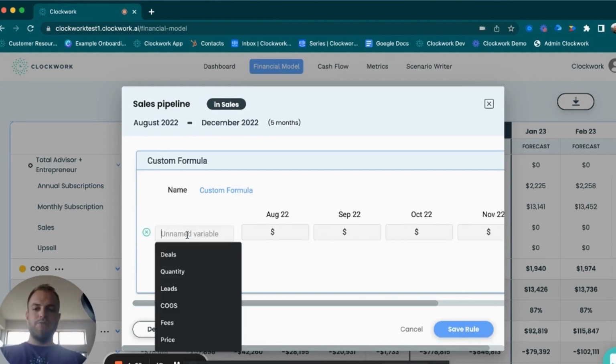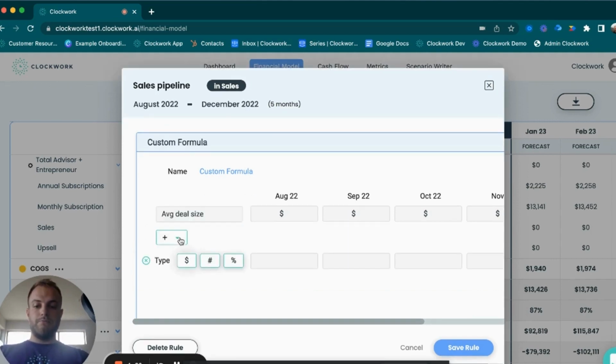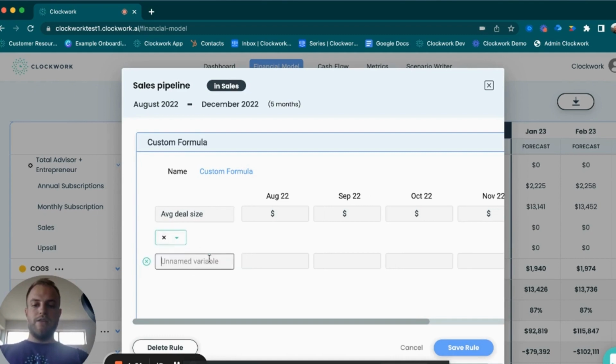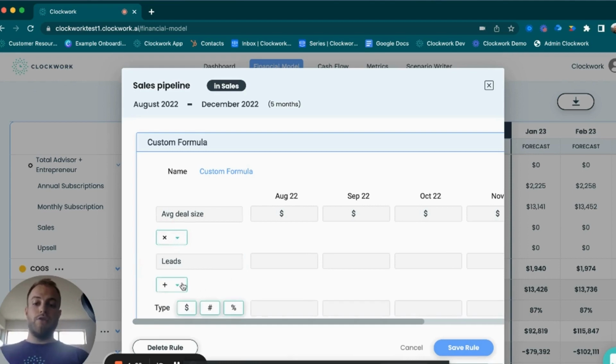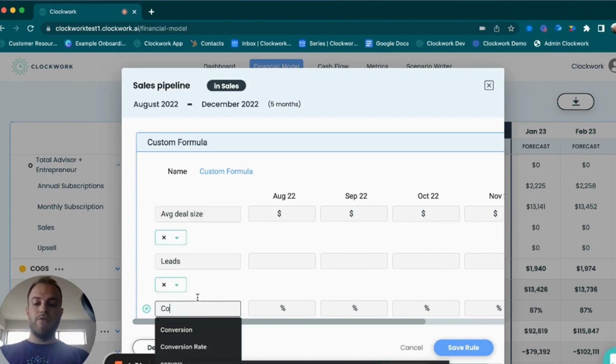And for this, I'm just going to build out a mock sales pipeline. So I'm going to call this average deal size. I'm going to add another variable. It's going to be multiplied. This is going to be number of leads. I'll just call it leads. And then we have our conversion rate. So essentially what I'm building out here is our entire sales pipeline. It's incorporating conversion, leads, and average deal value.